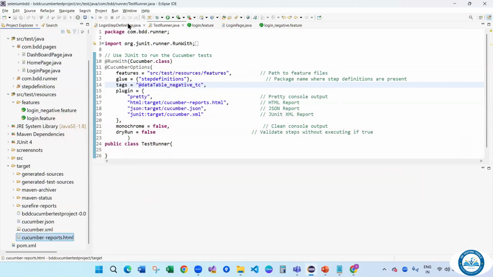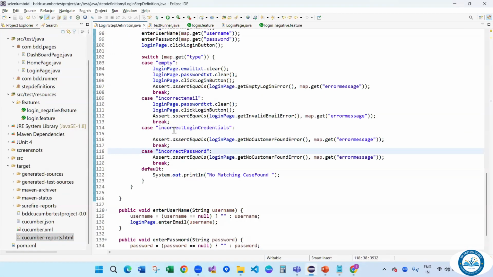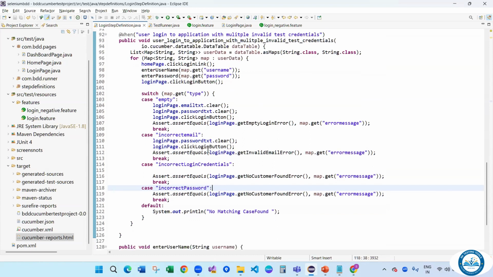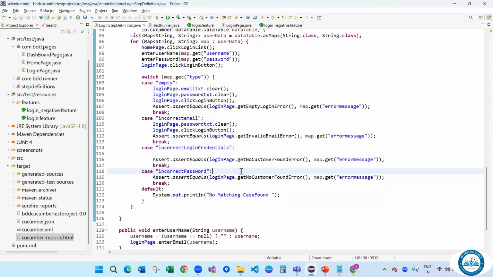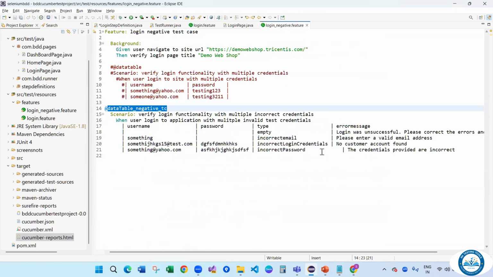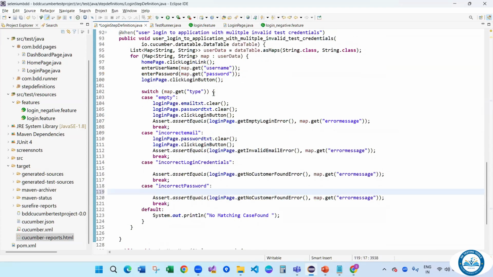We'll do some changes here. If it is incorrect login credentials, that means you're giving invalid username and password. This is fine. Incorrect password is nothing but incorrect password. So valid username, incorrect password. This should be fine. No problem. No issue with this. Maybe the error message is giving wrong.